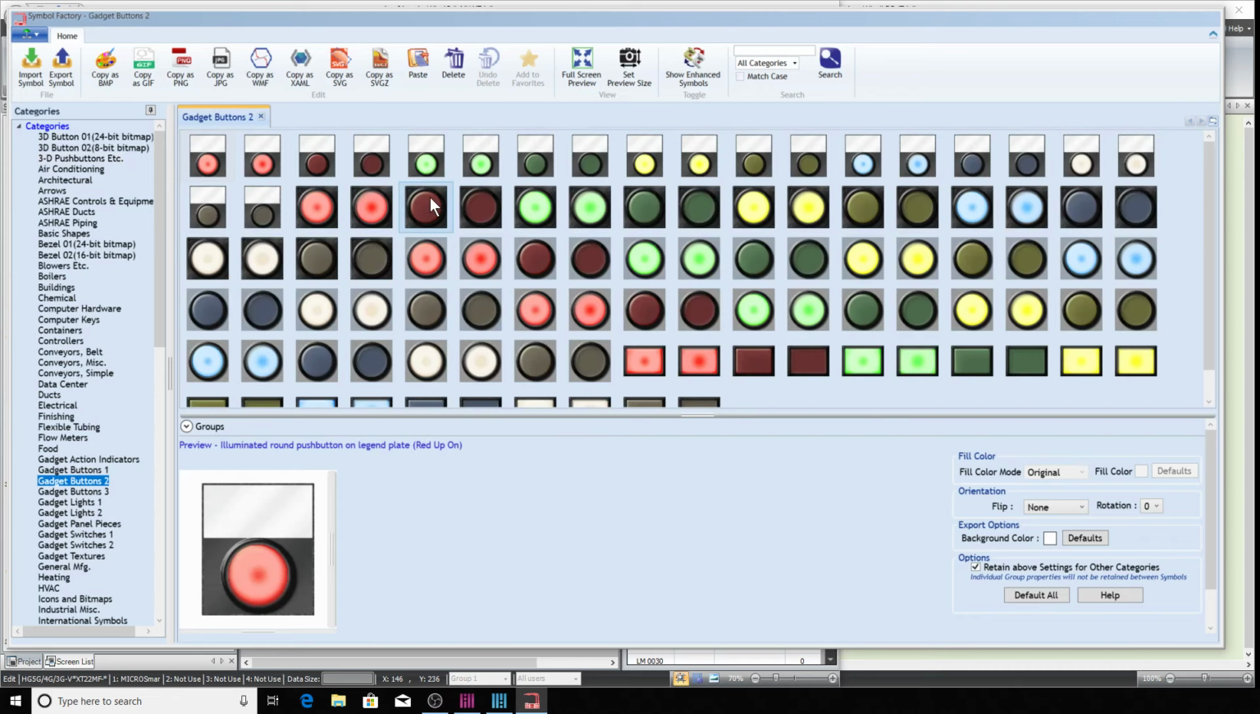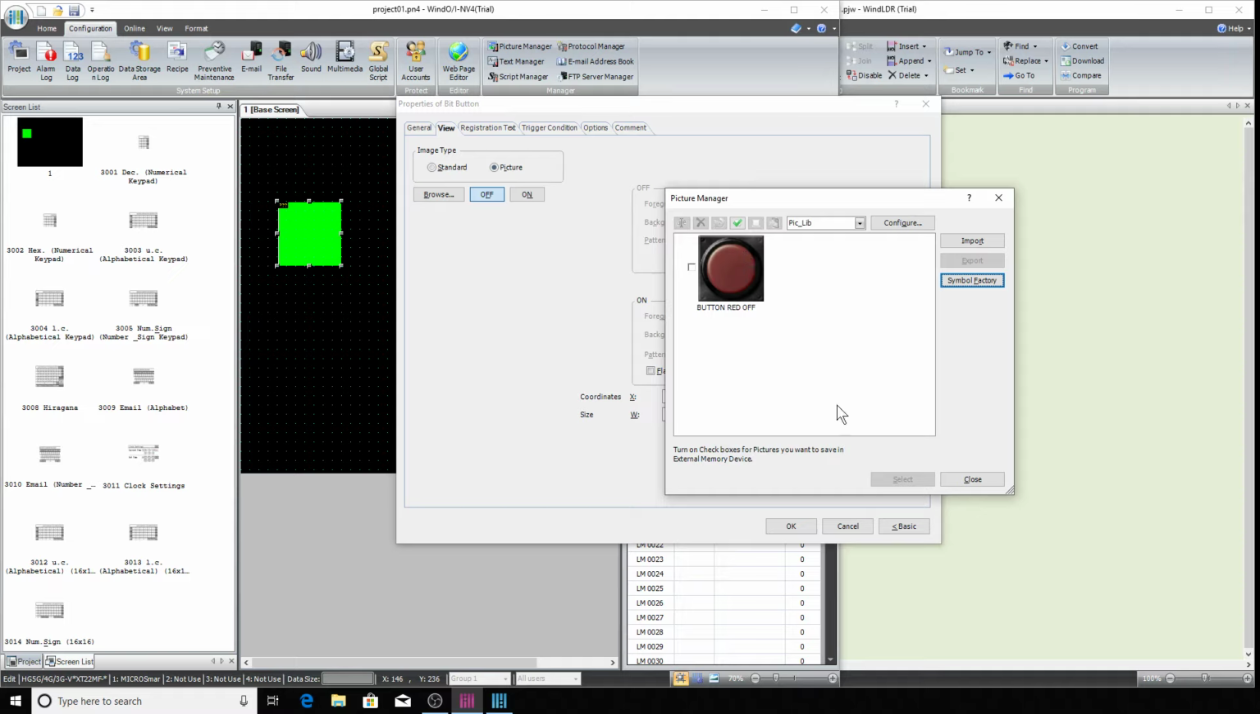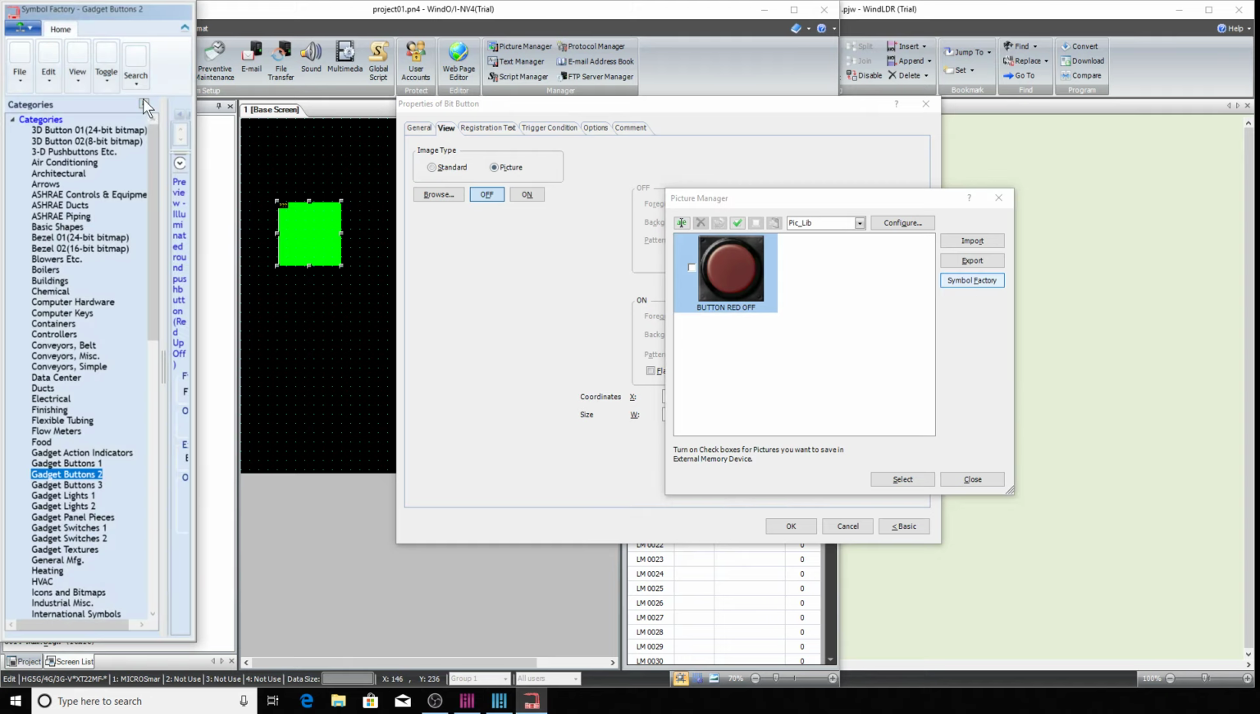Let's go here to gadget button. We're going to pick that one. Okay, I like that one. So I'm going to double click it. We're going to call that, let's call it button red off. In case I have multiple buttons, I'll have them in alphabetical order that way. Okay. Let's go to symbol factory again.